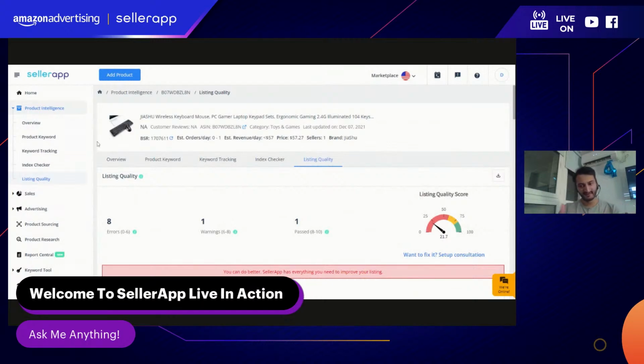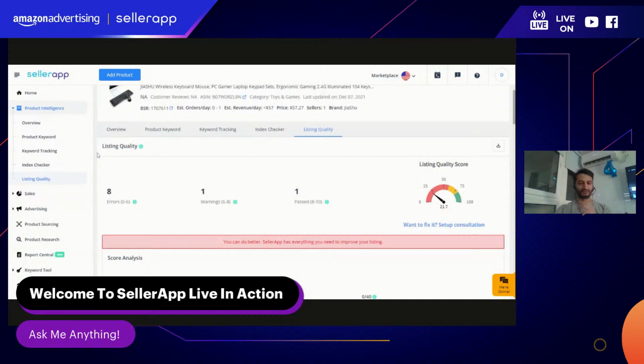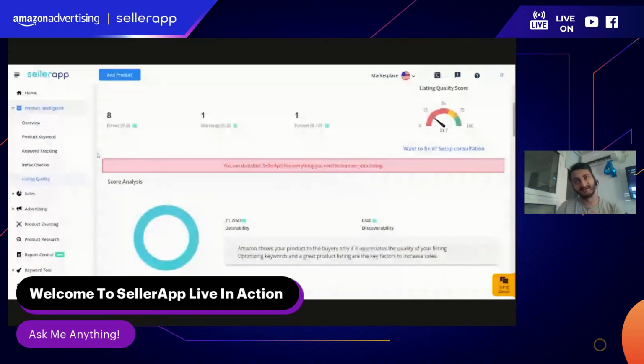Right. So this is a listing quality score, which is similar to the opportunity score. Here we are focusing on the listing though. So there are two factors that mainly affect the listing, which is the desirability of the product and the discoverability of the product, right? How easy it is to find your product versus, once you find your product, how likely is it that a customer is going to purchase this product, the desirability.